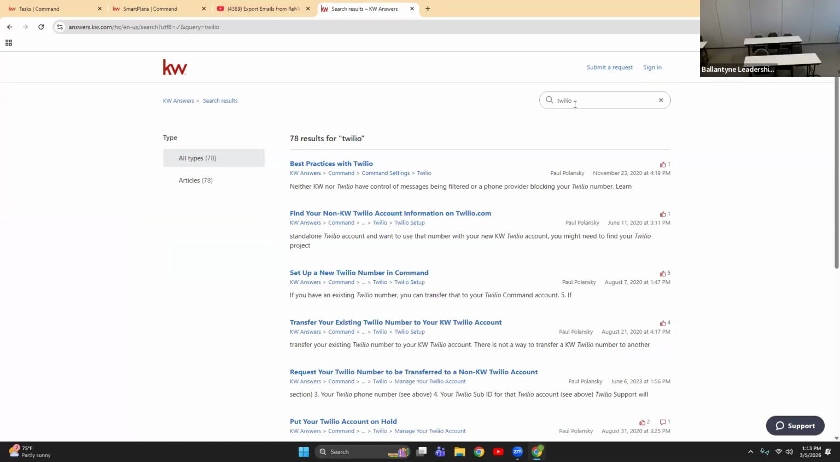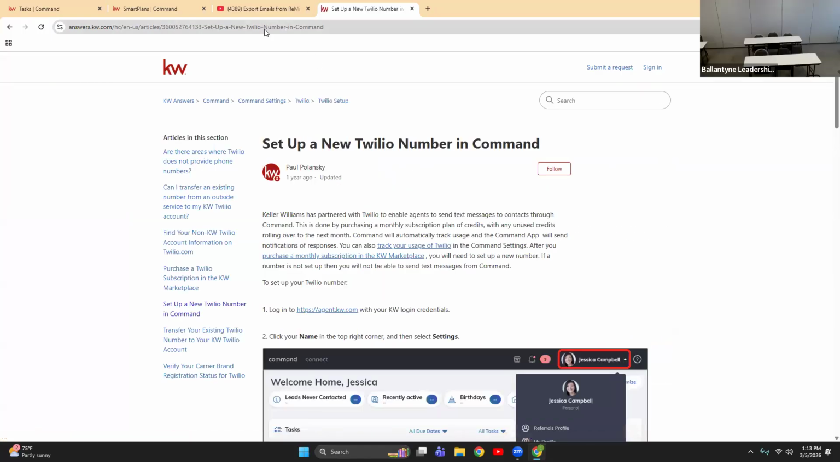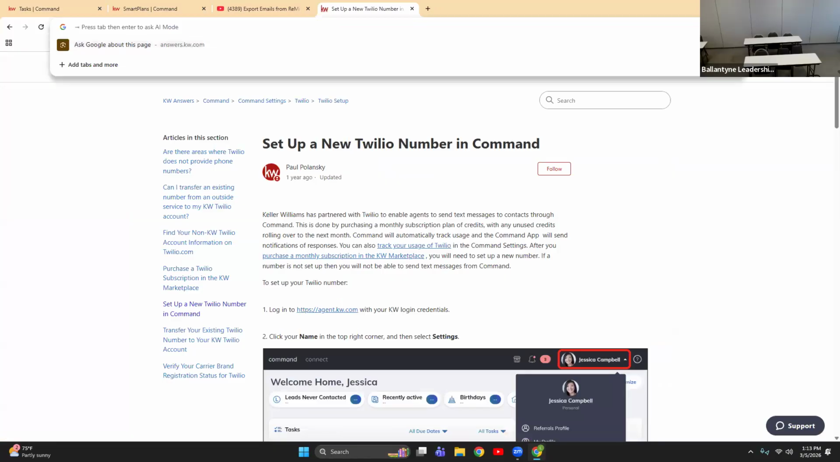Twilio. The third article down will be set up a new Twilio number in Command. I'm going to throw that in the Zoom chat as well, just so you have that.